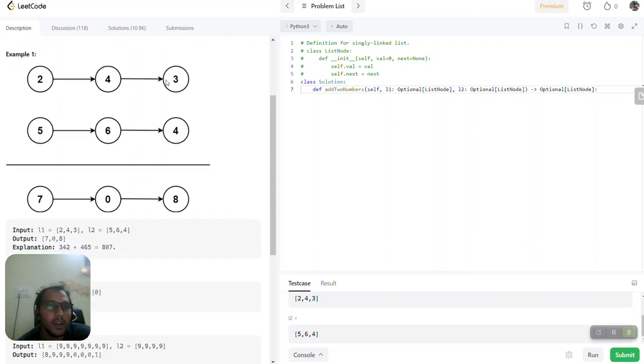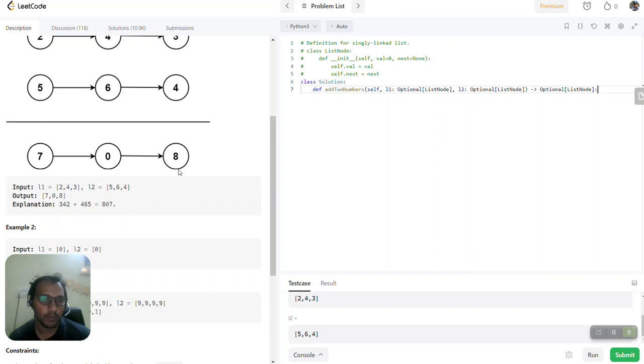Here our given number is 342, which is reversed as 243 and saved in a linked list. In the same way, we have the next number as 465, which is again reversed and saved as 564. We have to find the sum of these two numbers: 5 plus 2 is 7, 4 plus 6 is 10, so 0 with 1 carried forward, and 3 plus 4 is 7, plus the 1 carried forward is 8. So our number is 807, and 807 represented in reverse order is 708 on the linked list.